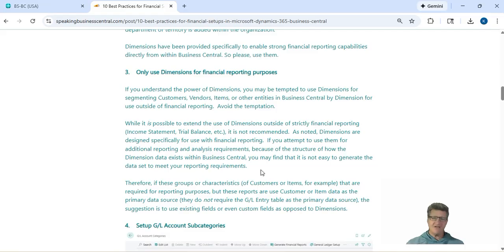It creates a lot of entries, a lot of additional data and limitations that you may not want to use. So I would say, for example, if you're trying to categorize your items, if you want to look at it from a financial perspective, great, use a dimension. If not, use an item category code or an inventory posting group, for example, instead.